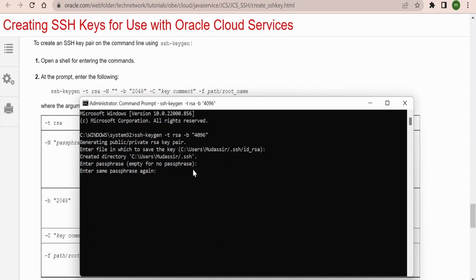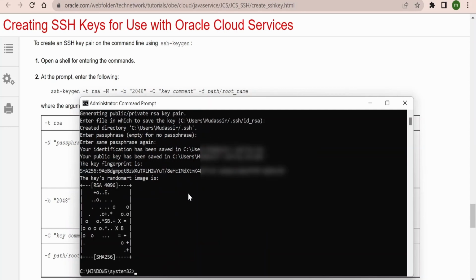If you have entered the passphrase in the previous step, you need to provide the same over here, and you need to remember this passphrase until you change your keys. Click on enter. It has generated the keys for us.